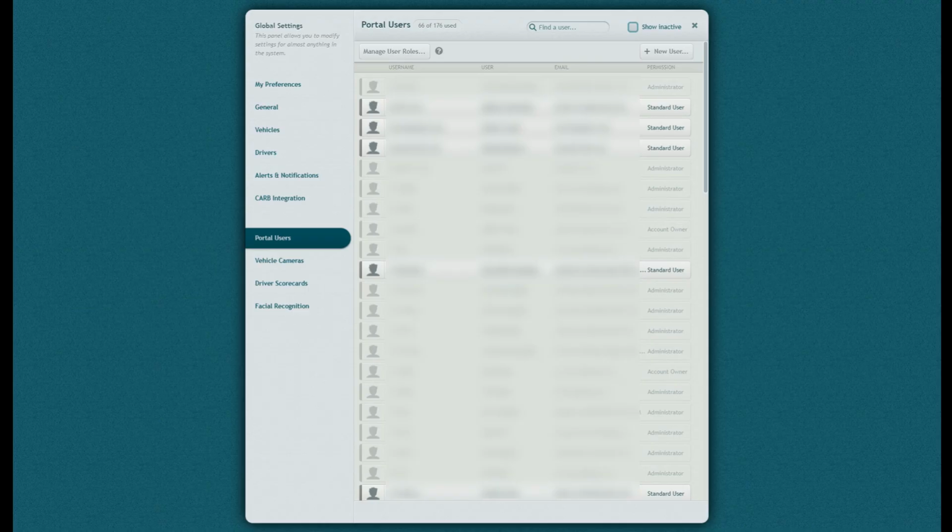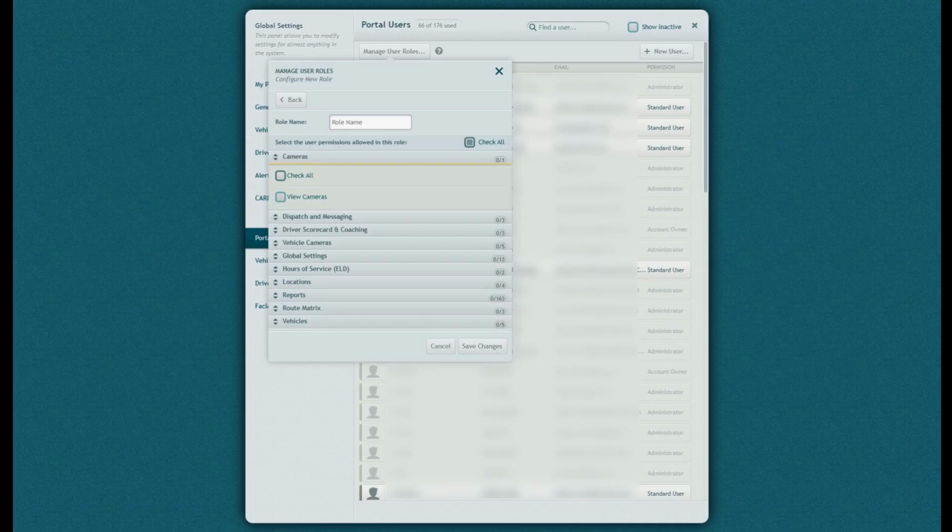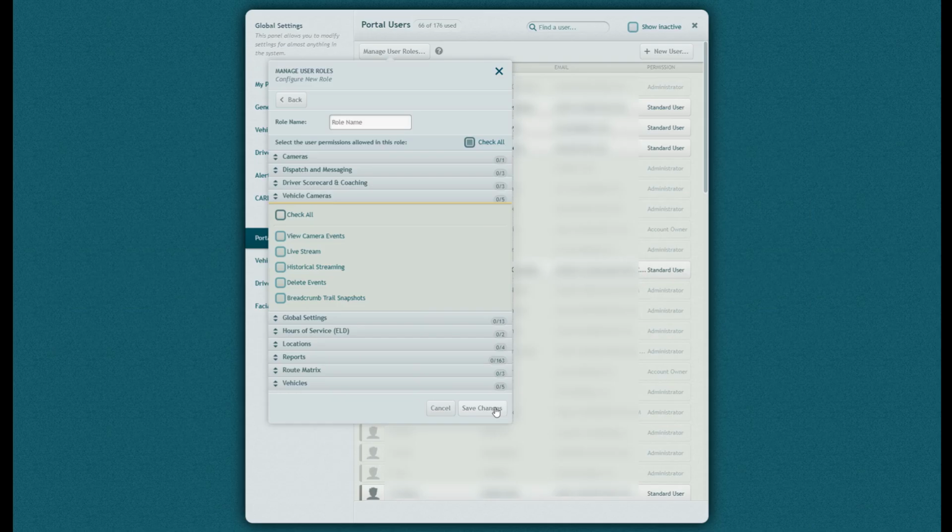User roles lets you create reusable permissions templates to apply across multiple users. To create a user role, go to the Manage User Roles, click Add a New Role, enter a name and check the appropriate permissions, and then click Save Changes.